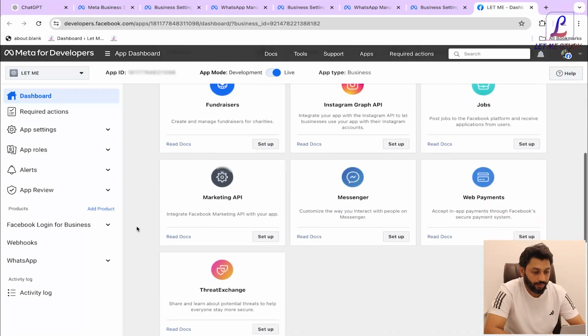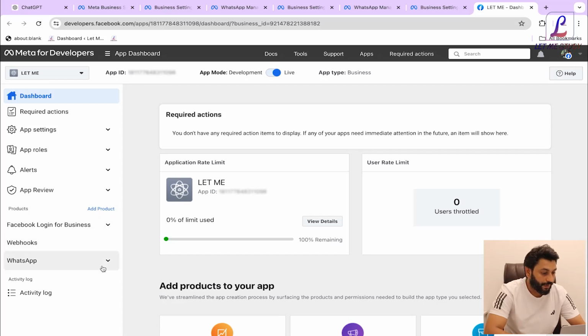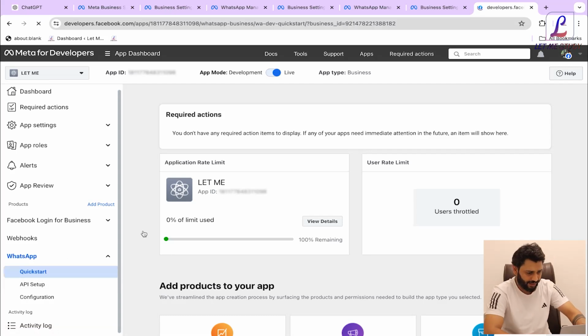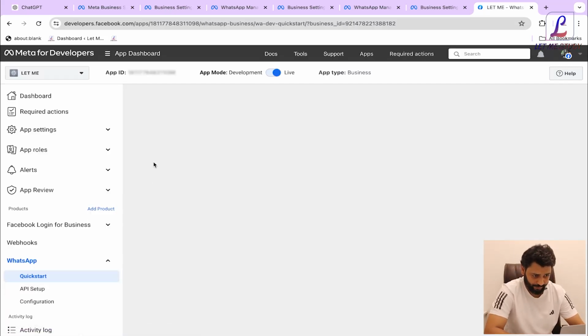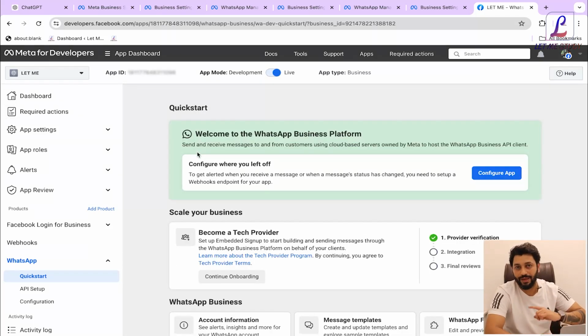Here you can see this is the dashboard, and this is the application with the name Let Me. Now you will find an option which says WhatsApp. Click on it, and there are two options: first is quick start, API setup, configuration. Let's say we start with quick start, and this application is live. First of all, you need to create the application and fill in all the details. If your account is verified, there will be no trouble making it live.